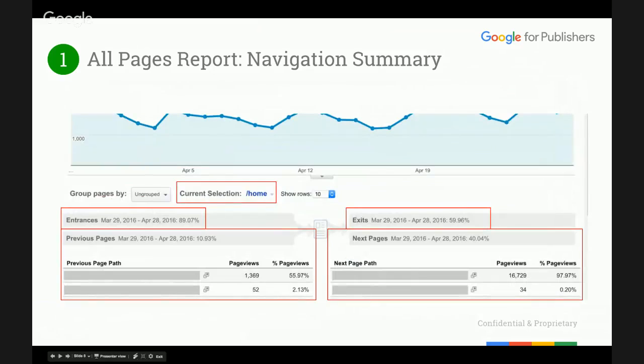So as you can see, this report drills down on one page. In this example, it's the home page, where you see current selection says /home, but you can choose which pages to focus on. I would always recommend starting by focusing on the landing pages that you've identified as having really high traffic. But right now we're focusing on the home page, and you can see on the left where it says entrances that 89% of users entered this site on the home page.